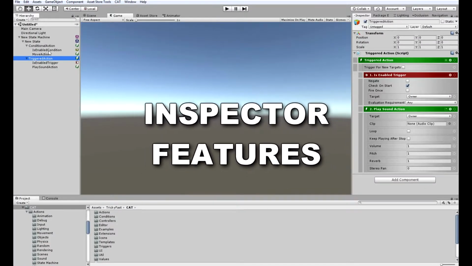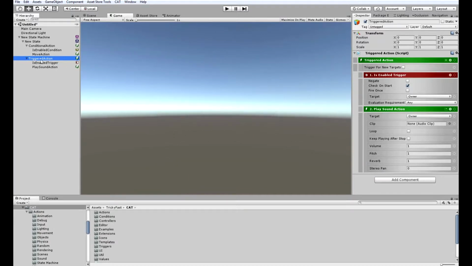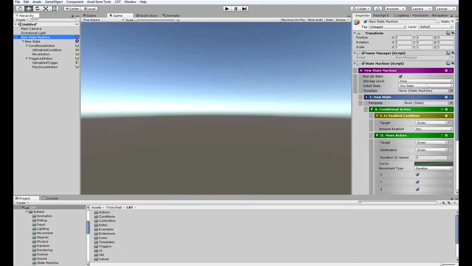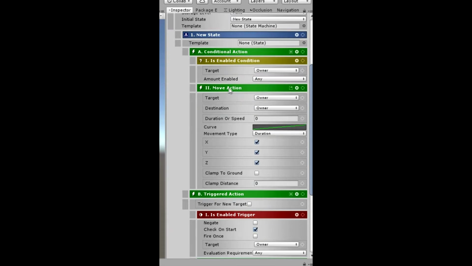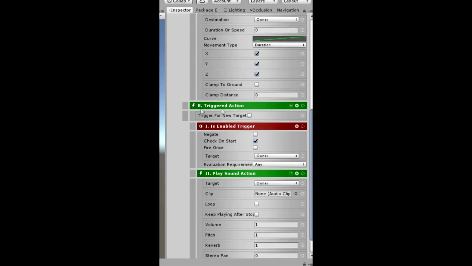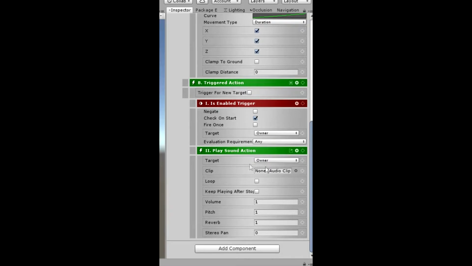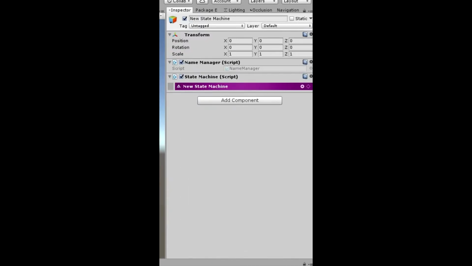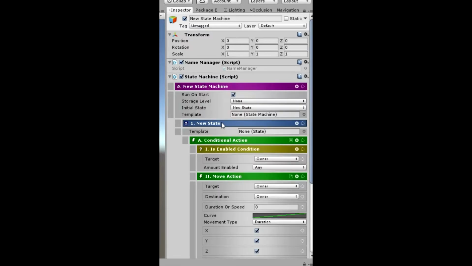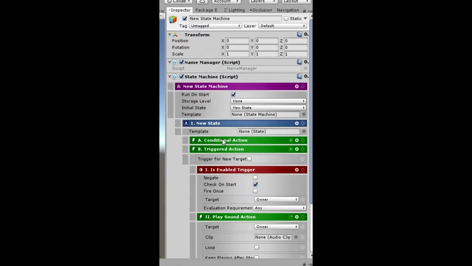Now, in the inspector here, you'll notice that when I have something selected, it's showing that thing and all of its children that are cats. So if I go back up here to the state machine, we can see the state machine, the state, the conditional action, the condition and the action underneath it, and the triggered action and the trigger and action underneath that. If you don't want to see all that stuff, you can just click on the title bar and it will collapse. And that works at every level.